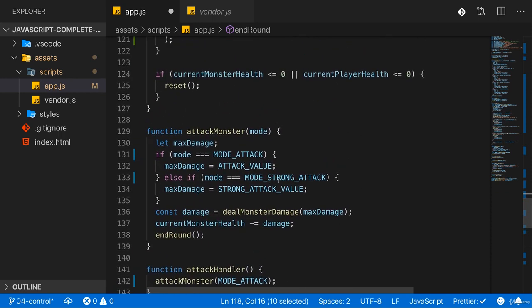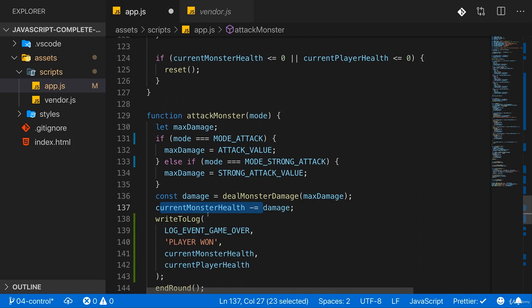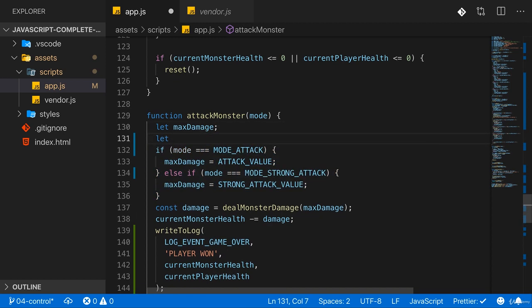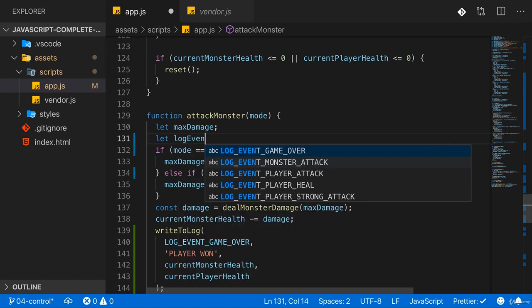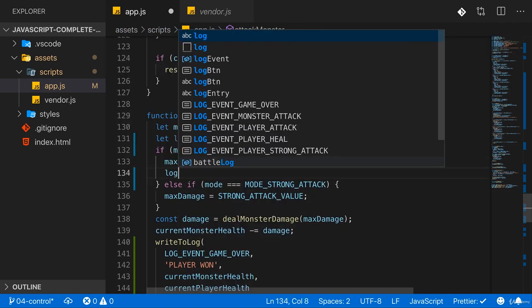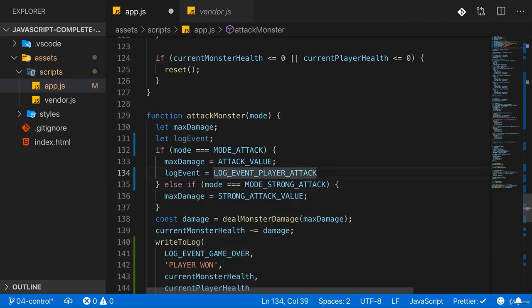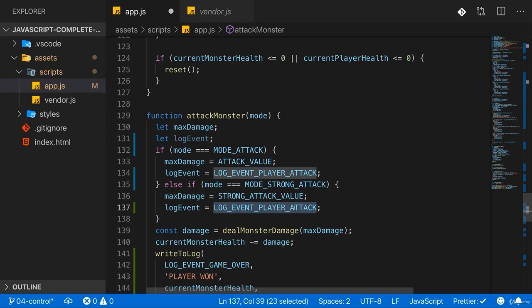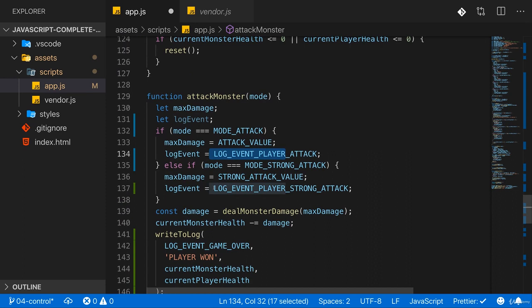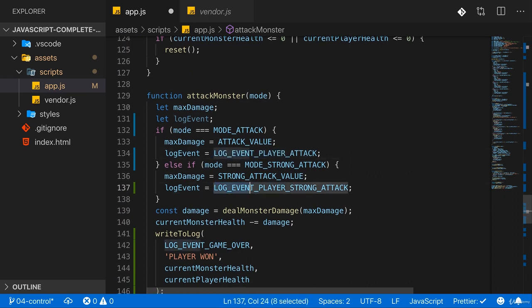So let's start with attacking the monster. So here I also want to write to the log after we reduce the monster's health. And which event I write to the log differs based on the mode we have here. So actually we can add a new variable, log event, and then log event is either equal to log event player attack here, or if we selected a strong attack, it's log event strong attack. And now log event is a variable that holds either of the 2 identifiers, so the string values stored in these constants in the end.